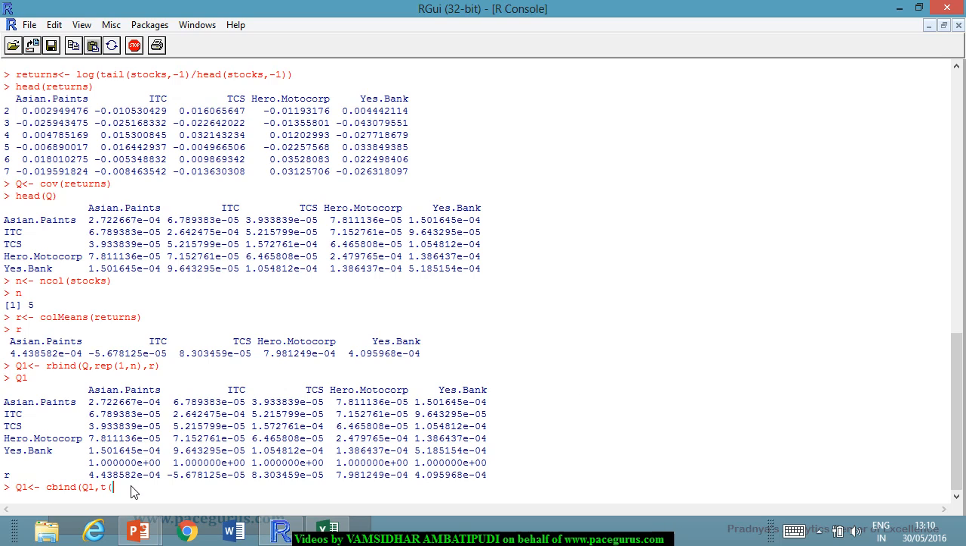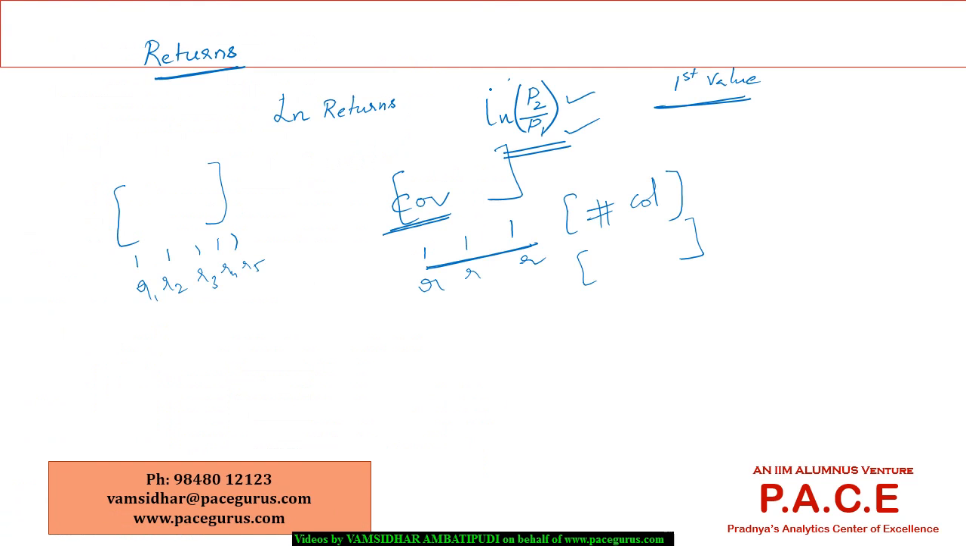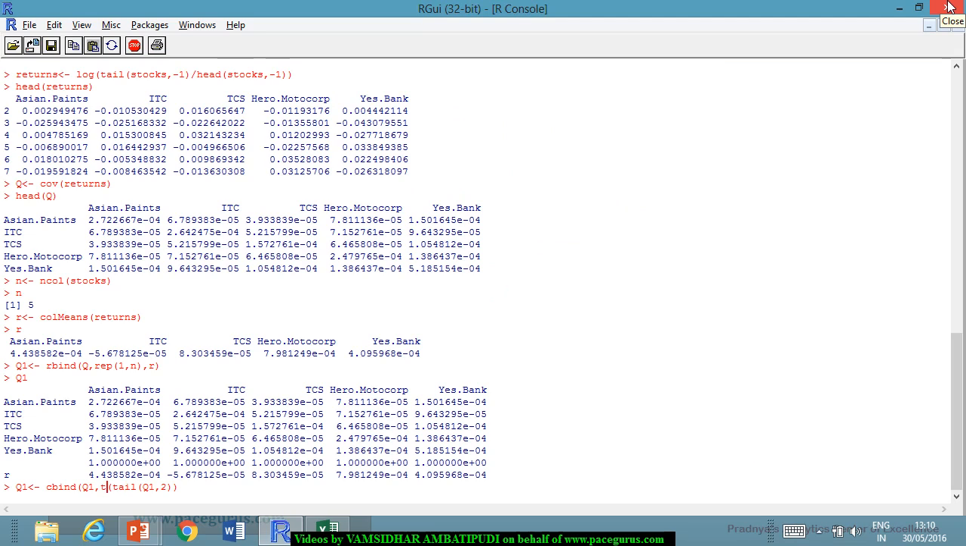If I take the tail of Q1, the last two rows, and do the transpose, then I'll get these 5 here. Basically it comes out like 1 1 1 1 1 R1 R2 R3 R4 R5. Now I have to put zeros and do a binding to it. So I'll say rbind of this transpose, and along with that I'll use a matrix of zeros, 2 rows and 2 columns. This is what will give me my updated Q1.